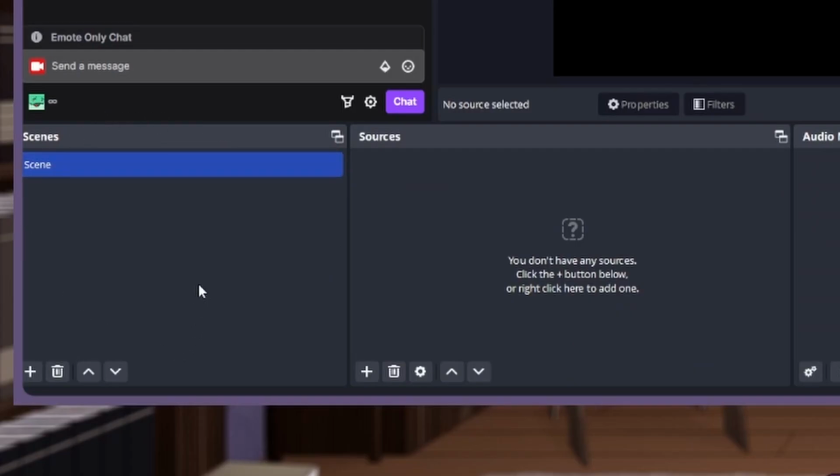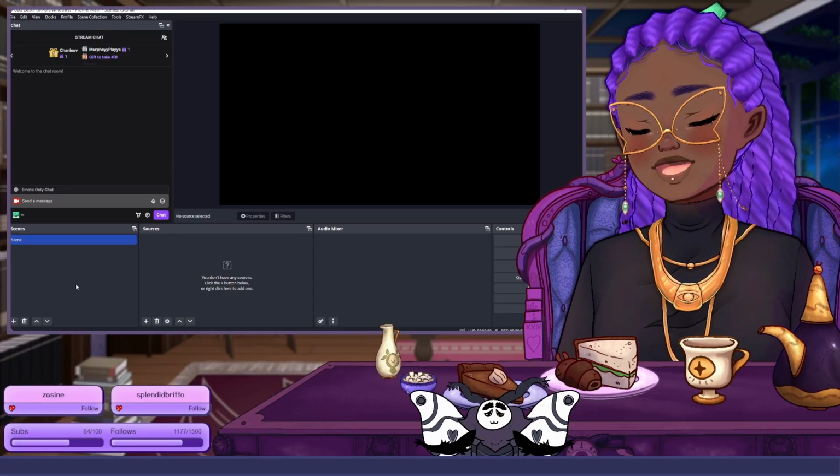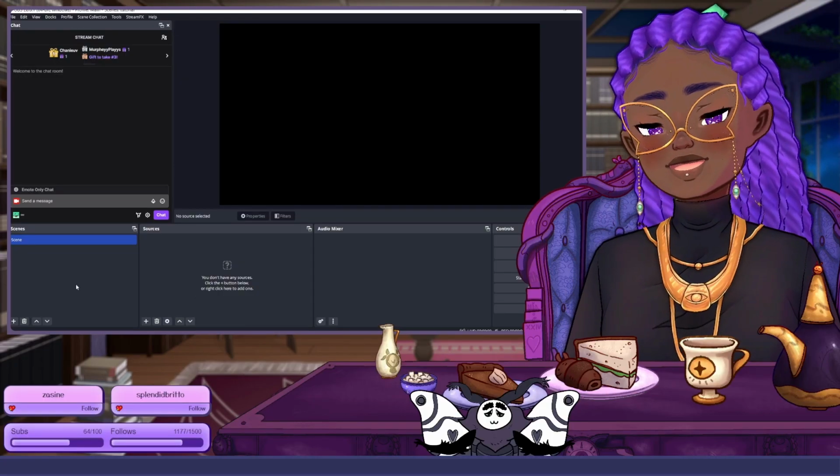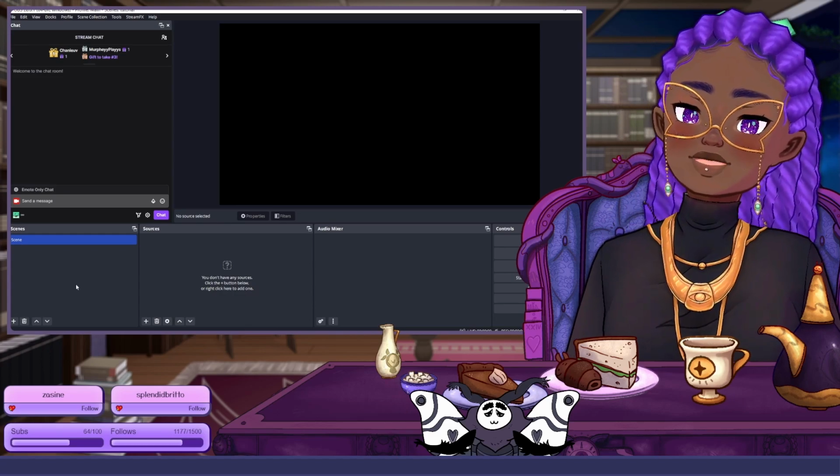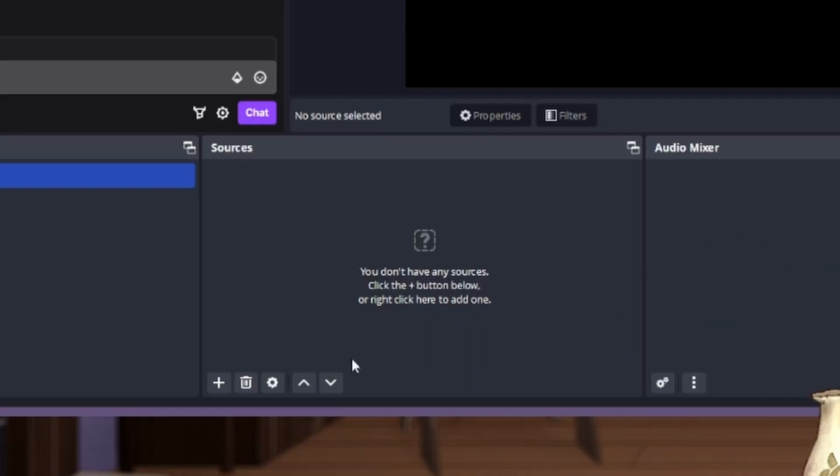So in the first position, we have all of our different scenes. We can create different scenes so we can decide what to show on screen at what time. If you've watched VTubers who have a chatting screen and a gaming screen, these are 2 different scenes that they've set up. Next, we have our sources.